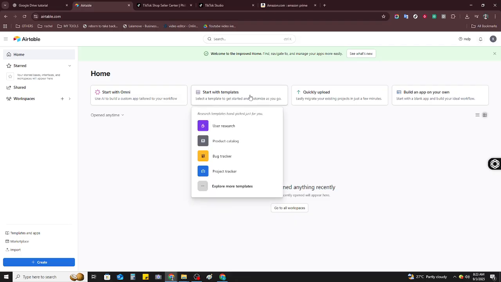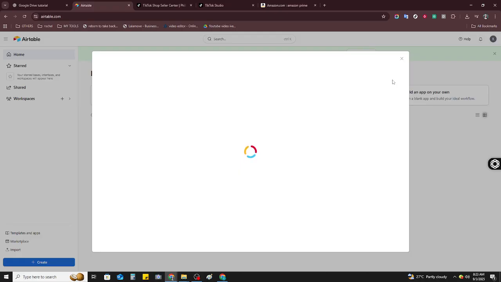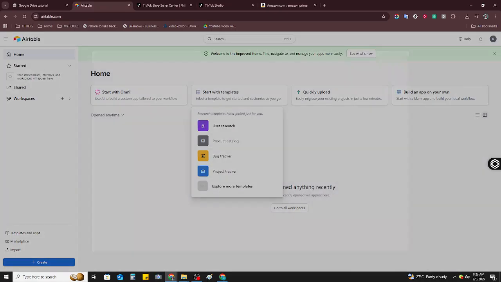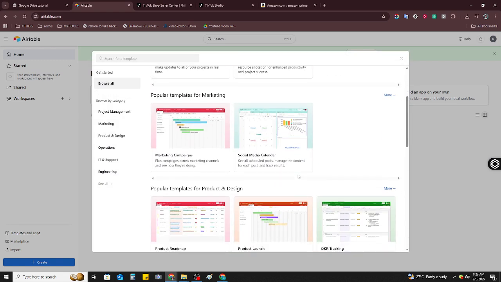The next step is to make your base interactive by creating a form. Navigate to the top menu and select the form view. This step transforms your base into a user-friendly form. Simply drag and drop the fields you've already created into this view. This intuitive process allows you to construct a form that suits your unique preferences and requirements.